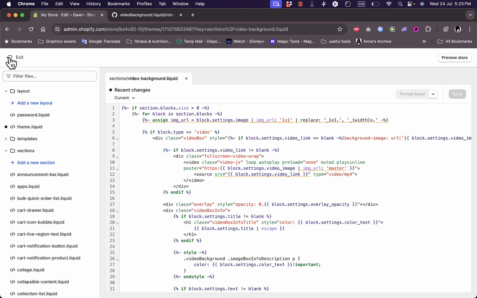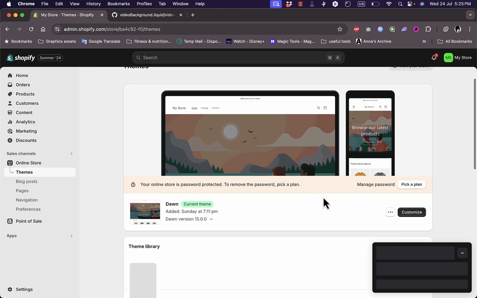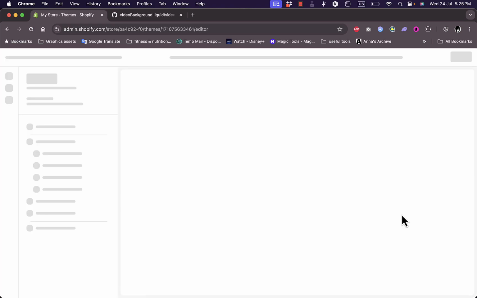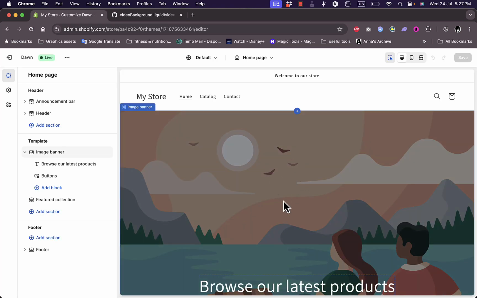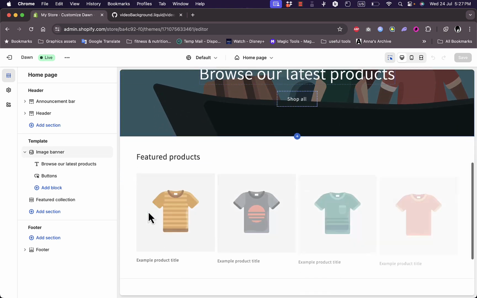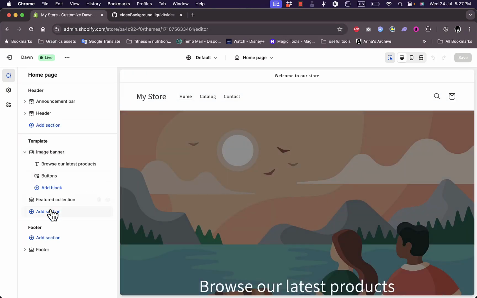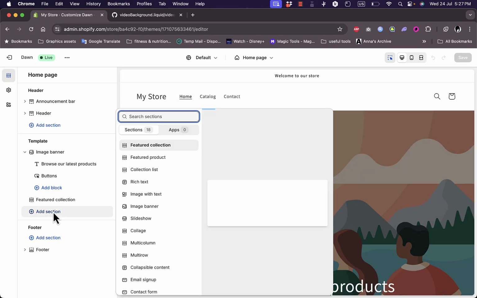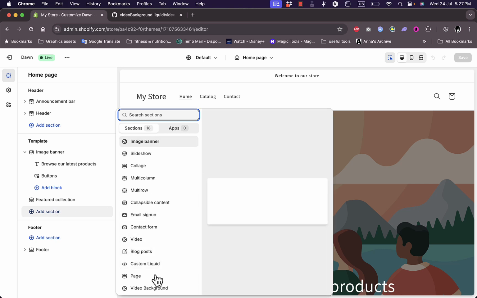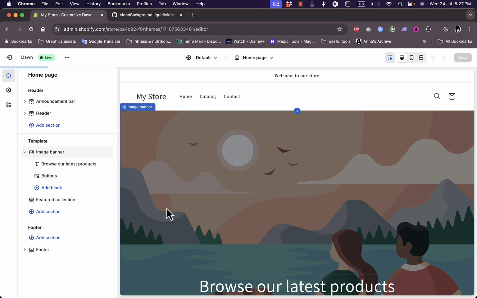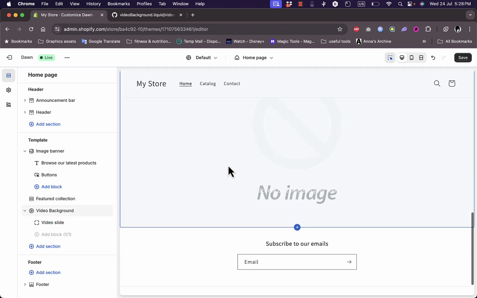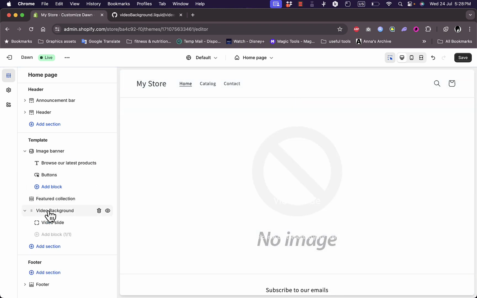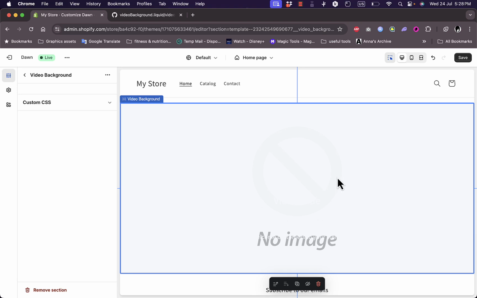Now go back to your or exit the code editor, go back to customize, click on customize your theme, and here in the theme editor, if you go here for example on the home page and you go into template, click on add section and scroll down, you should see your video background section. So if you click on it, and here your video background section is added. It is blank because you need to add videos to your files on Shopify. You cannot add a YouTube link or something like that.